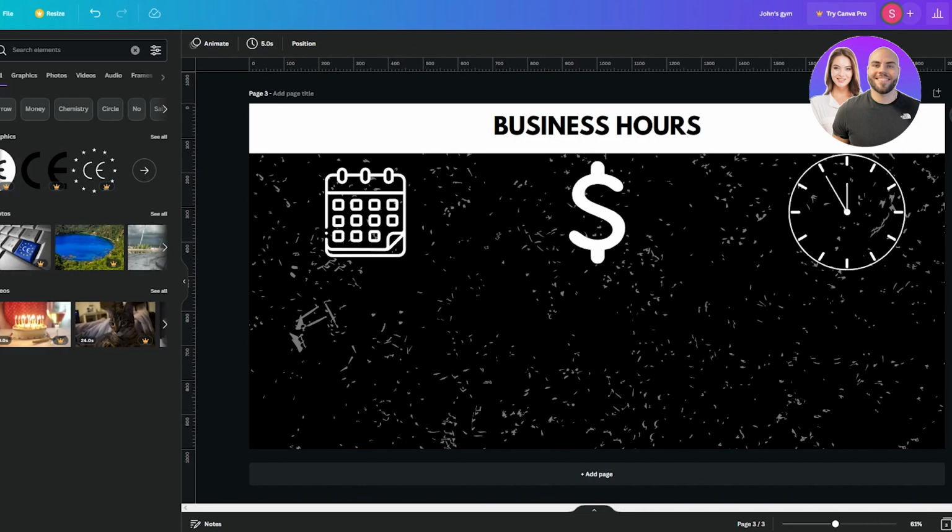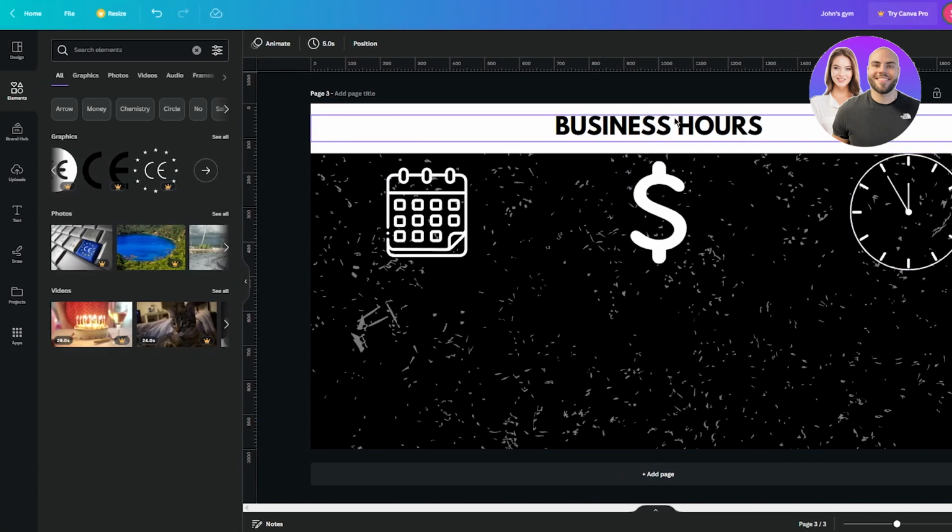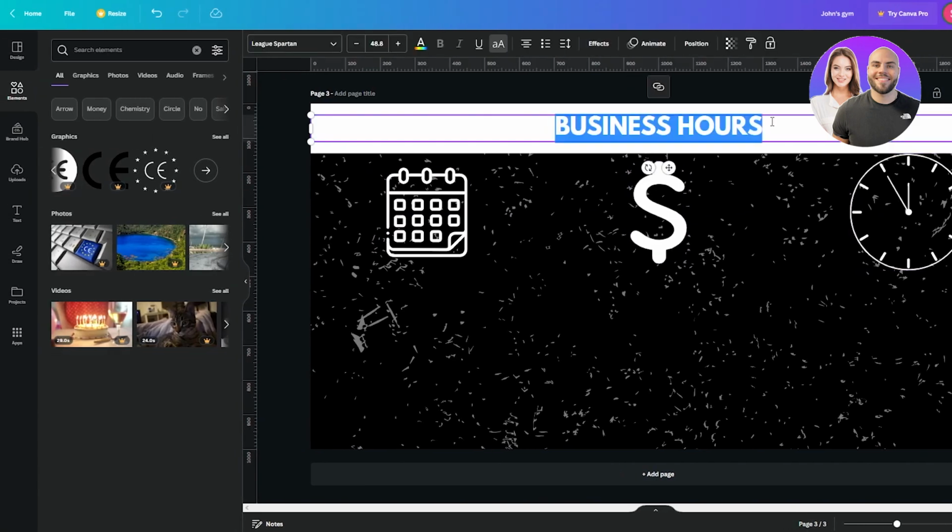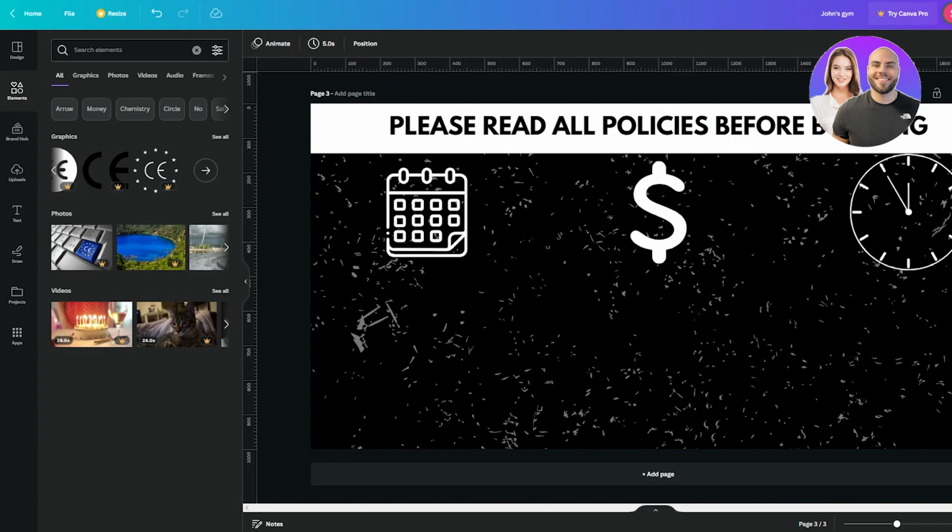Yeah, there we go. Now, once you have this down, you're going to write something like, please read all policies before booking. You can write some stuff like that. Once you have this written down, you're going to start adding text under it. It could be like, appointments earlier than open time will result in a $40 fee, and all this stuff.